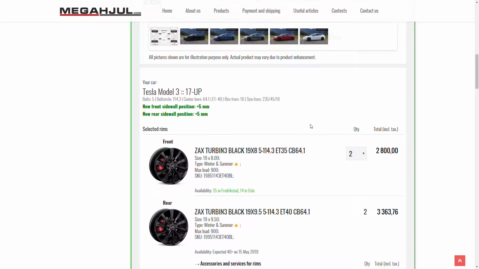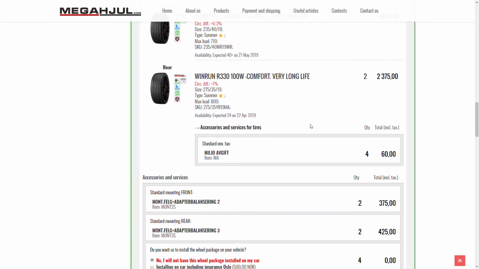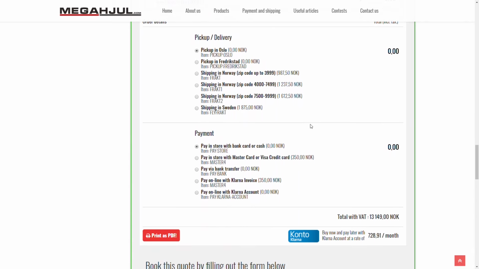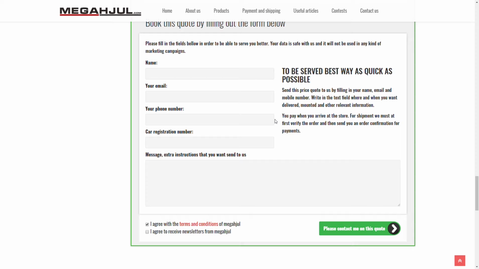This is the final step of your order. On this step you can change quantity, accessories, services and choose payment options. Fill in the form on the bottom of the page and press the green button. Our customer service will contact you shortly.